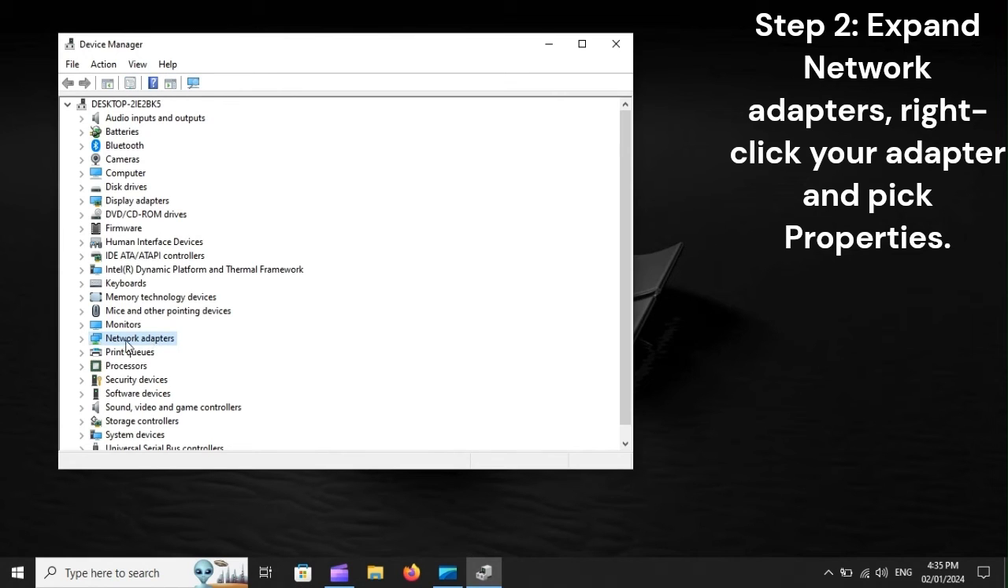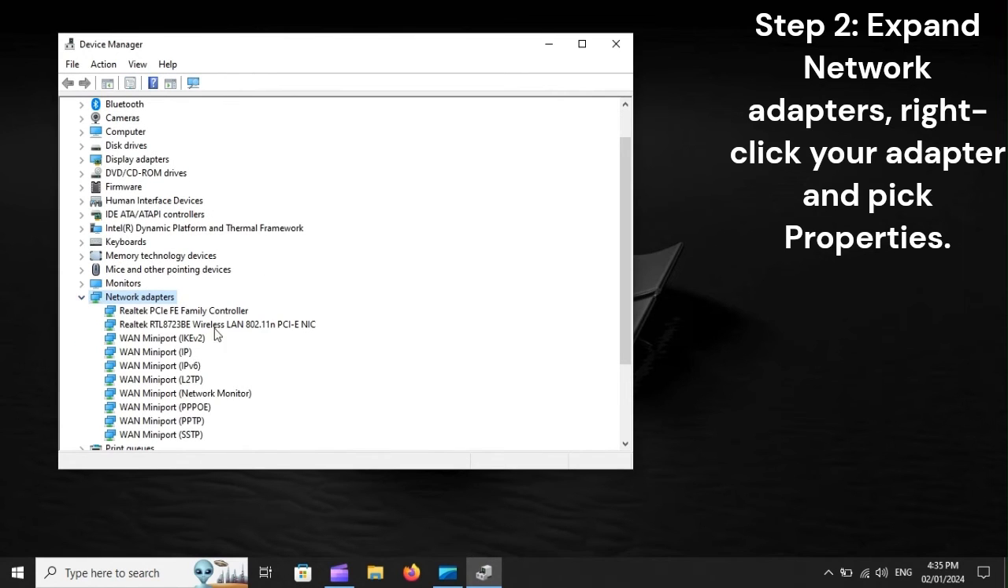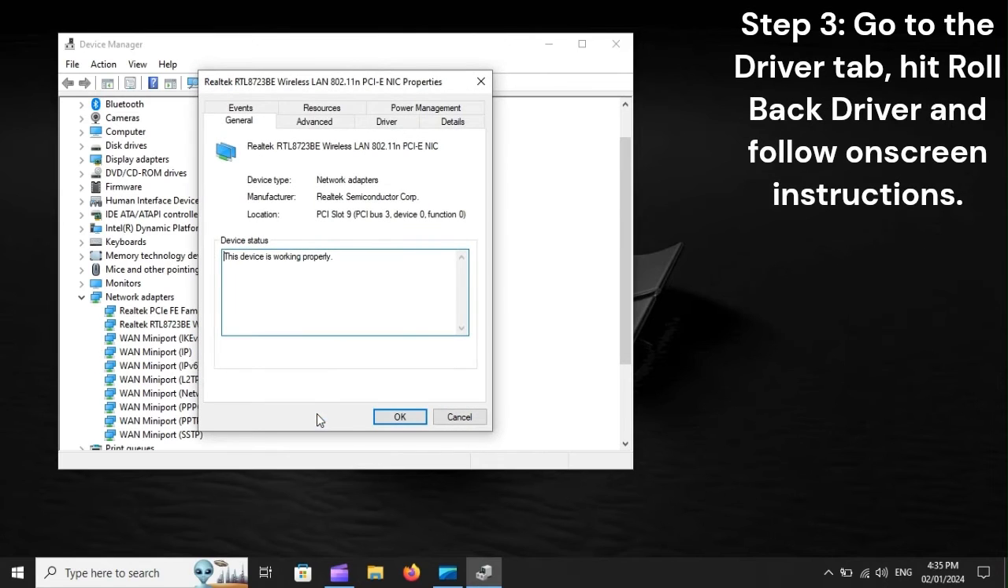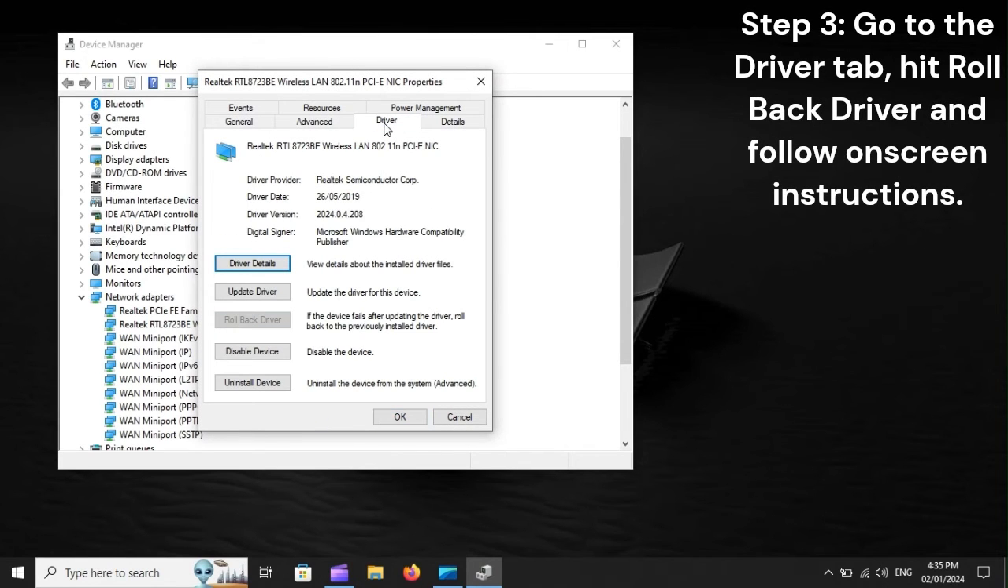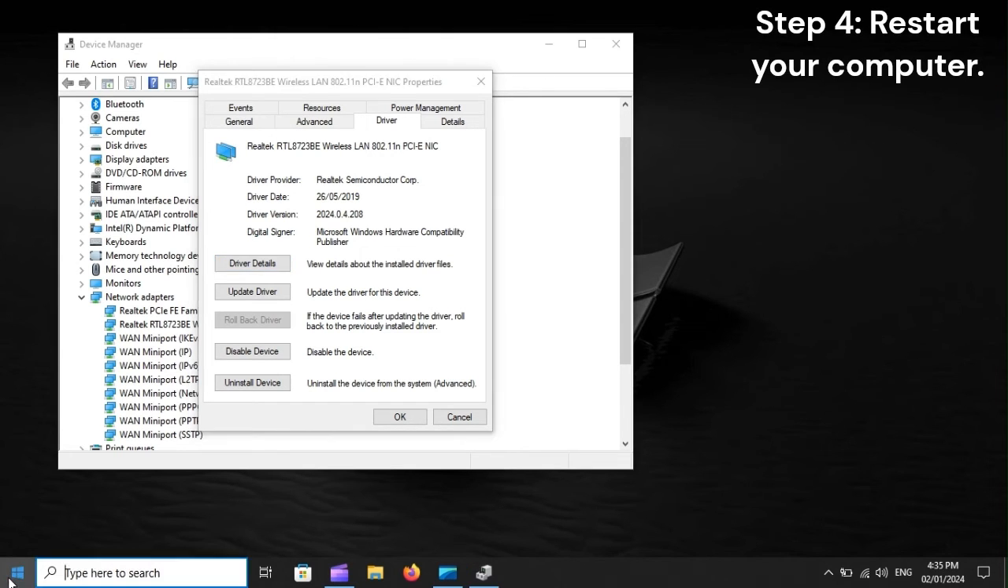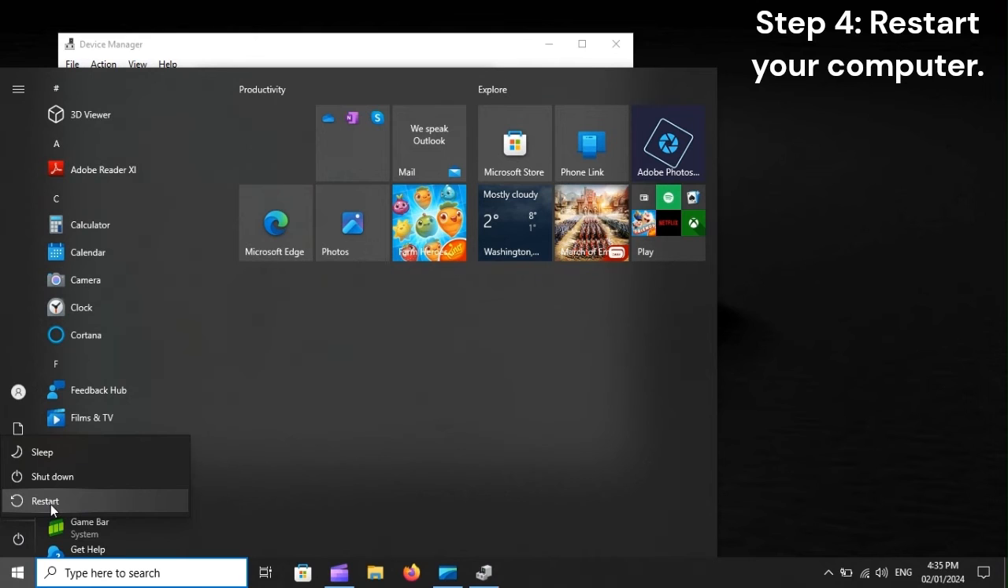Step 2. Expand Network Adapters. Right-click your adapter and pick Properties. Step 3. Go to the Driver tab, hit Rollback Driver, and follow on-screen instructions. Step 4. Restart your computer.